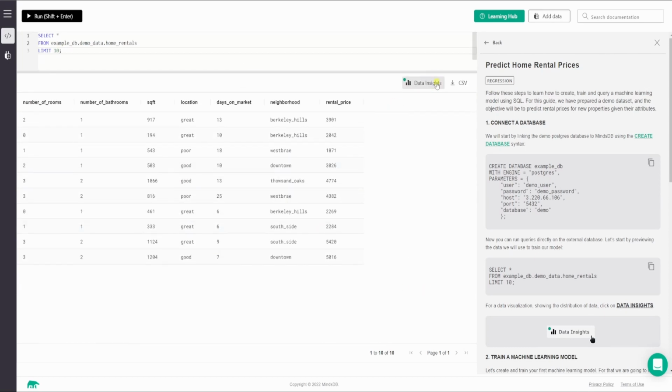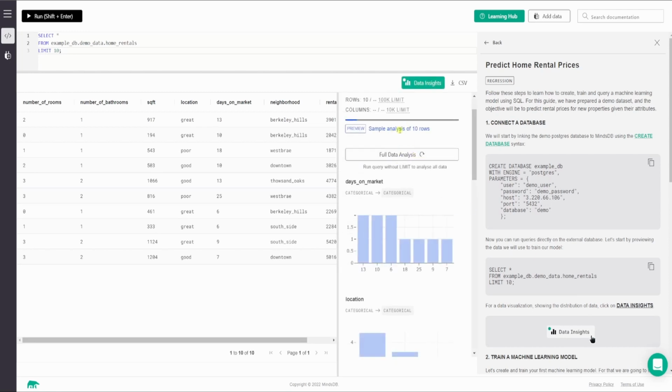Now we have this data insights here. I will click on this one. It is a sample analysis for 10 rows. You will find a column-wise visualization. Then it is for the days on market column, and the first bar here is for 13 days on market. This shows an overall aggregated value for each column.